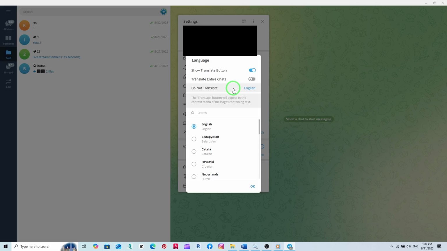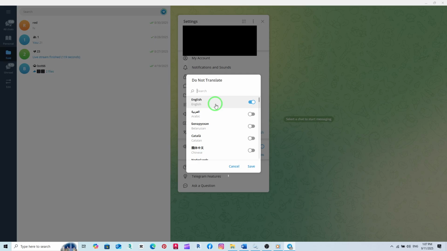To do that, click on Do Not Translate. This will open a list of available languages. Now choose the languages you don't want Telegram to translate for you. For example, if you understand English, Spanish, or another language comfortably, simply select them here so that Telegram won't offer translation every time you receive a message in those languages.